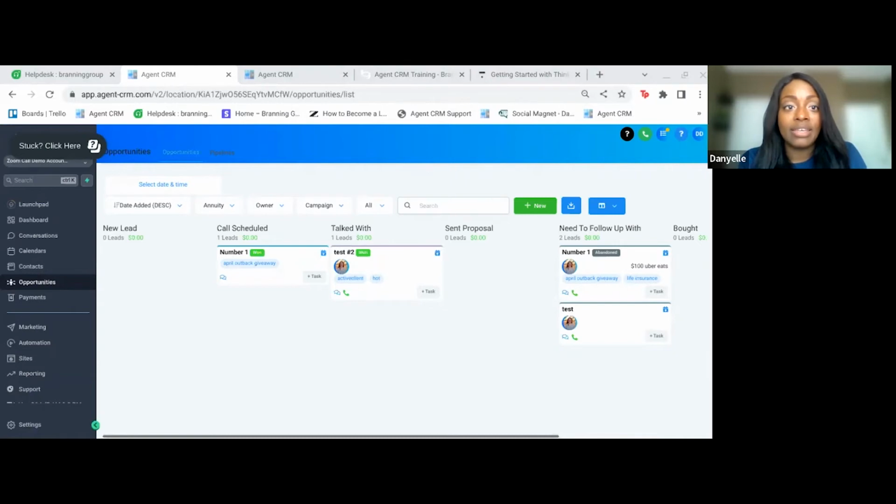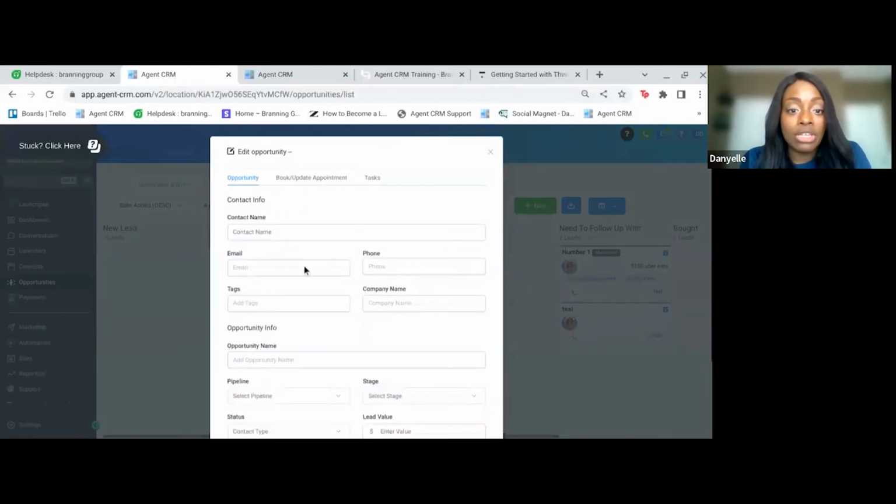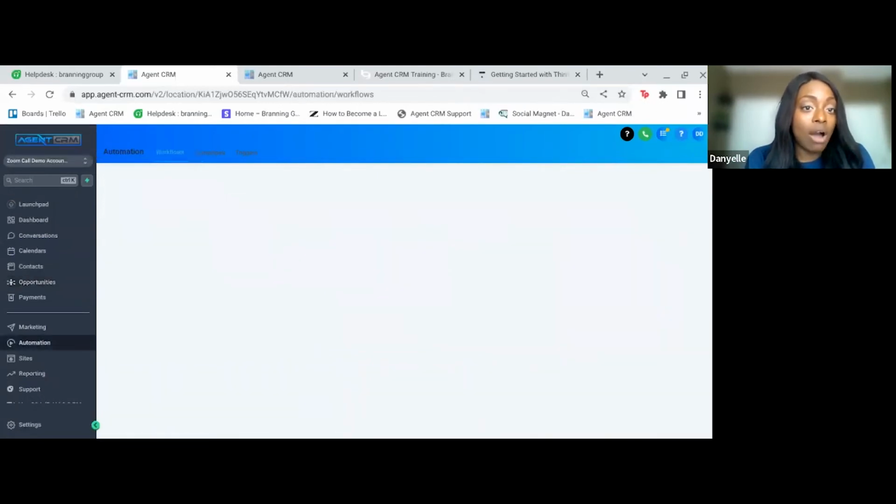All right. So it's as easy as moving this little card over. You can call from here. You can see the value of the pipeline here. You can click here and you could do whatever you need to do. But this is in order for you to keep things organized as best as possible. Now, the next place that we are going to go is into automations.